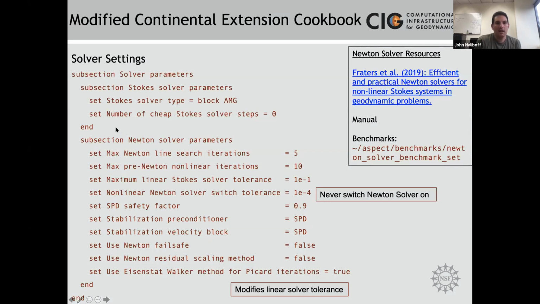And here is the subsection, the solver parameters. In the Stokes solver parameters, I'm using the block AMG method for the linear solver. This is the default value, so you would not actually need to specify it. The block GMG solver is going to be much faster, but we can't currently use it with the free surface. This is a feature in development right now. So for this problem, we're going to use the block AMG, which again is the default.